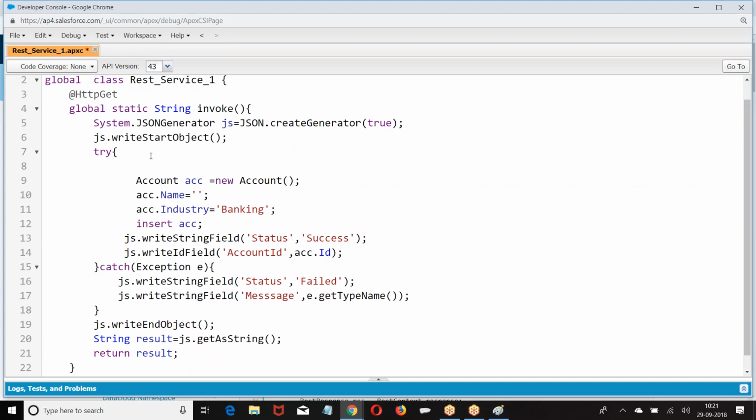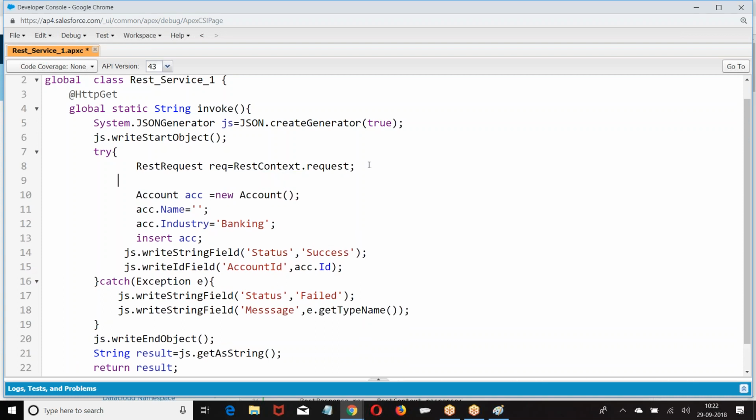So what I am doing here, REST request equal to REST context dot. Whatever request is coming from the REST API will be stored in REST request. Now you want to store the parameters. How do you store the parameters?